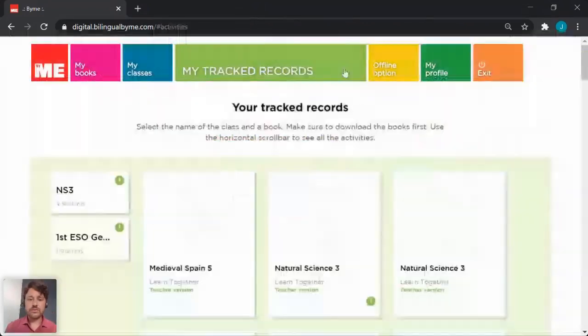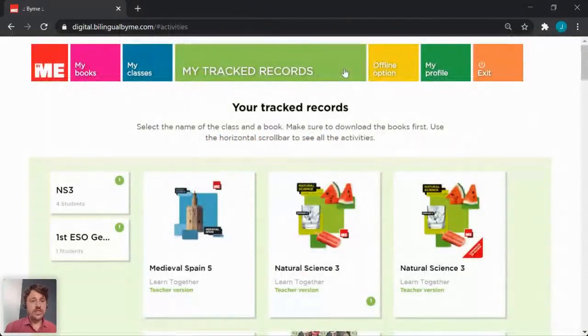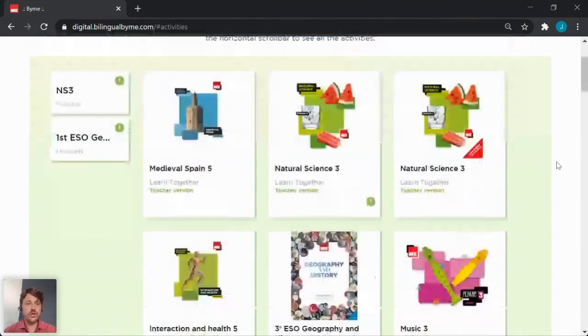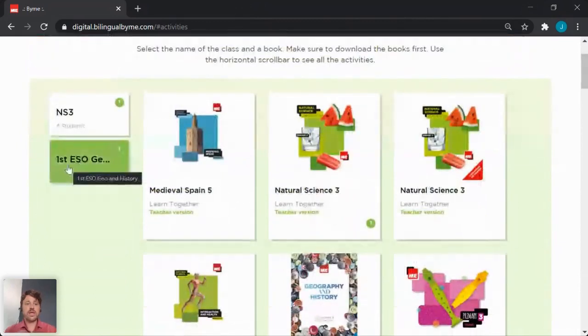So when you go in here, you're going to be able to see what your students have been doing on their interactive activities. So what I'm actually going to do, first of all, I'm going to log out of this account, and I'm going to log back in as a student, and I'm going to go into the first year, this same book, and I'm going to do a couple of activities. And then you're going to be able to see how it shows up.